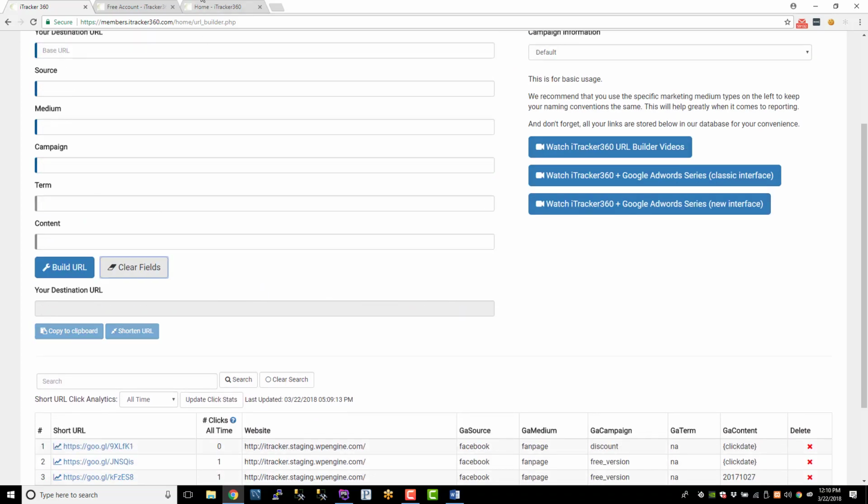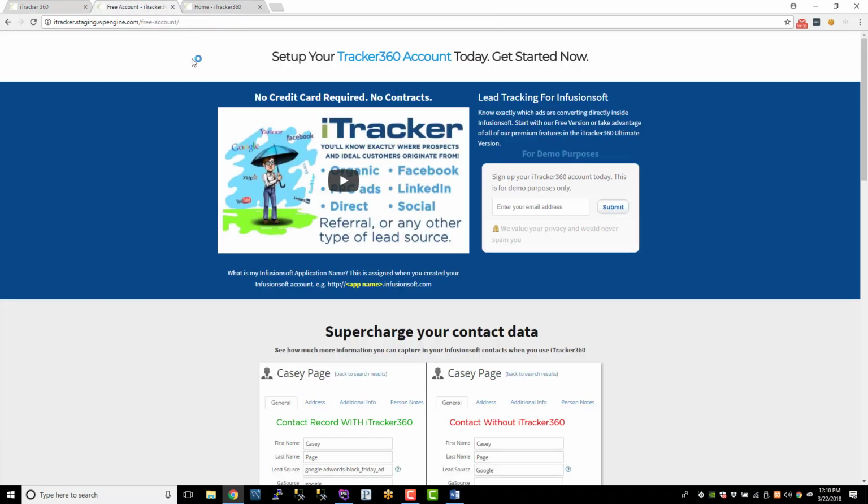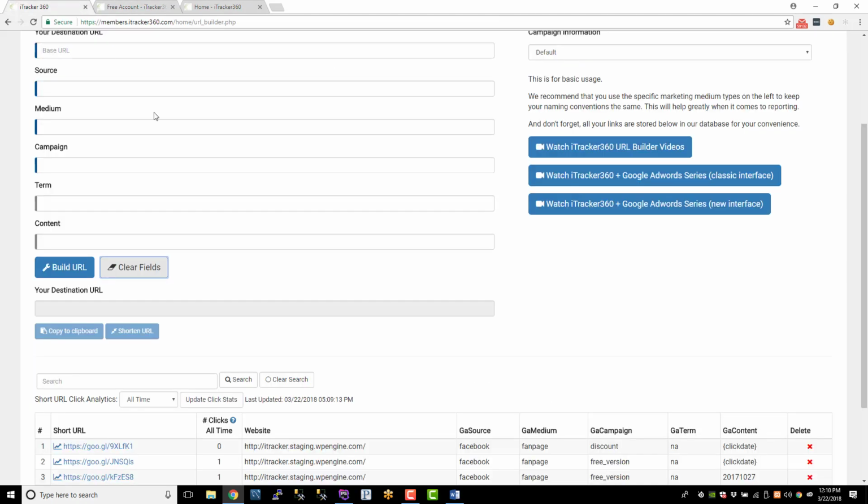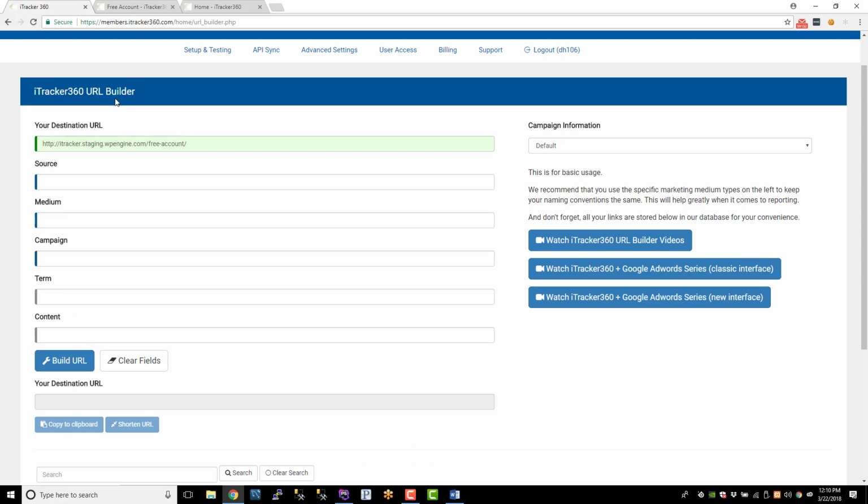I could clear this again, and let's build a whole new URL. I'm going to drive traffic to this free account page. So I'm going to take that, and I could paste it in here. Now, it's very important that you drive traffic to either HTTP or HTTPS. Make sure you're using the correct protocol. I recommend driving all traffic to HTTPS, the secure version of your site, if you support that. This staging site does not support it, so I'm not going to do it.